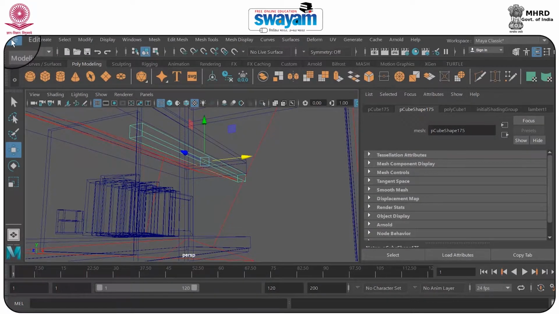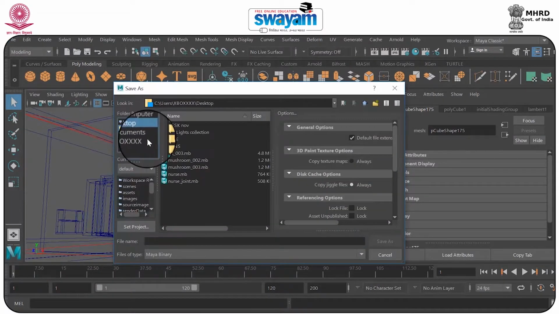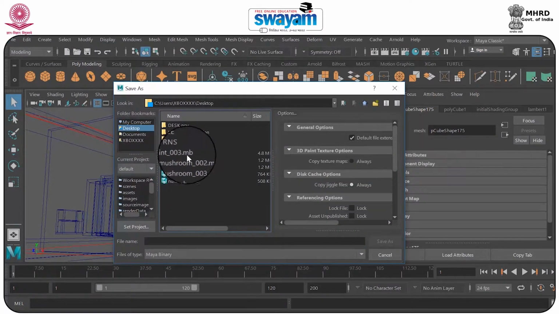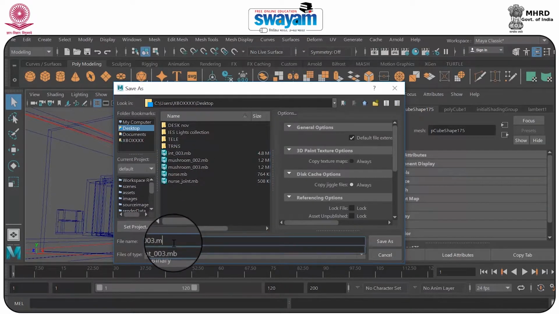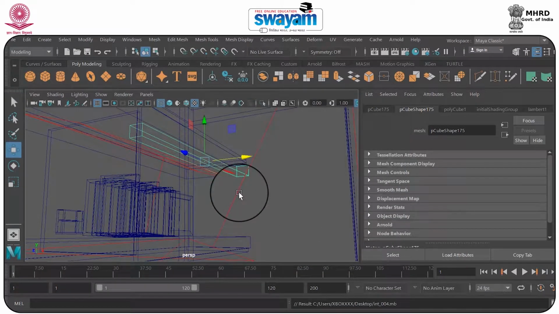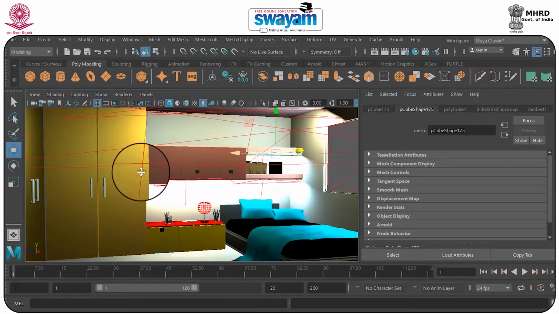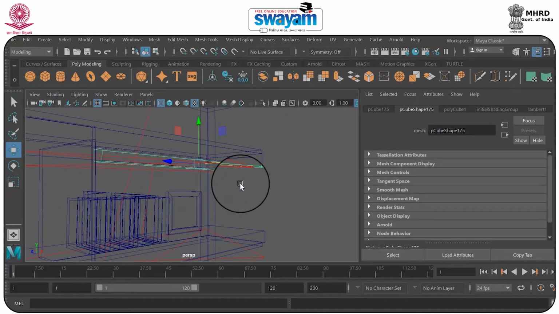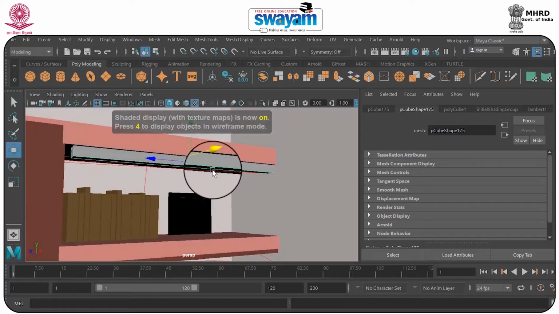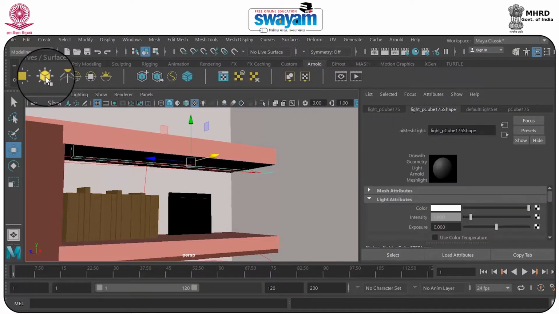Make sure that you're saving your file, so I will save scene as, and we'll go to desktop, and here we have the interior. Now I will save it as 004 and save as, continue. Now I just make the box, and what I will do, I will just go to 6 and just select this part and go to the Arnold tab, and here we have the mesh light.